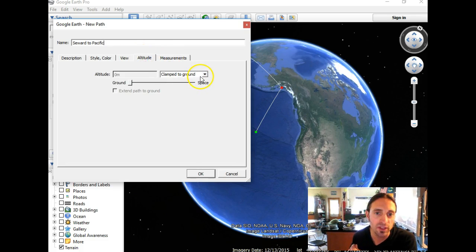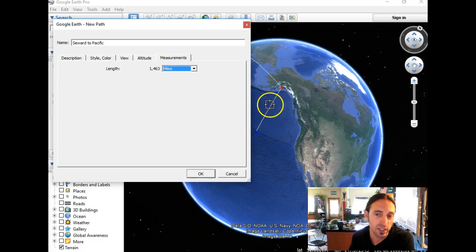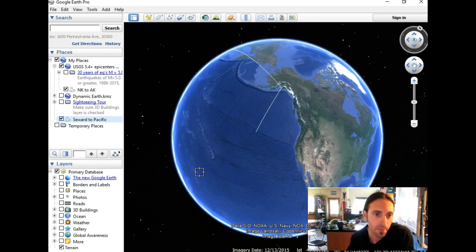Remember that you want this clamped not to the ground, so when you go to altitude, uncheck clamp to the ground and clamp it to the seafloor, because you're trying to see the topography of the bottom of the ocean. And then measurements, just so you know, this little arc I made is 1,400 miles or 2,300 kilometers, and that's fine. I just need to know that information. So there it is. Here's my next path, and you'll see it says Seward to Pacific.